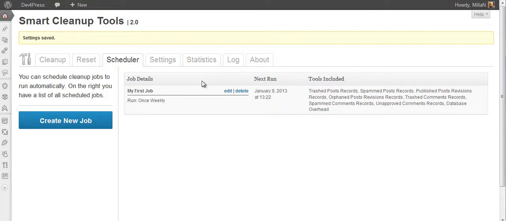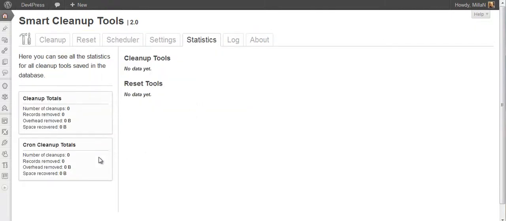All the statistics gathered from this job will also be available on the statistics panel, but these scheduled jobs will have their own overall statistics available here.